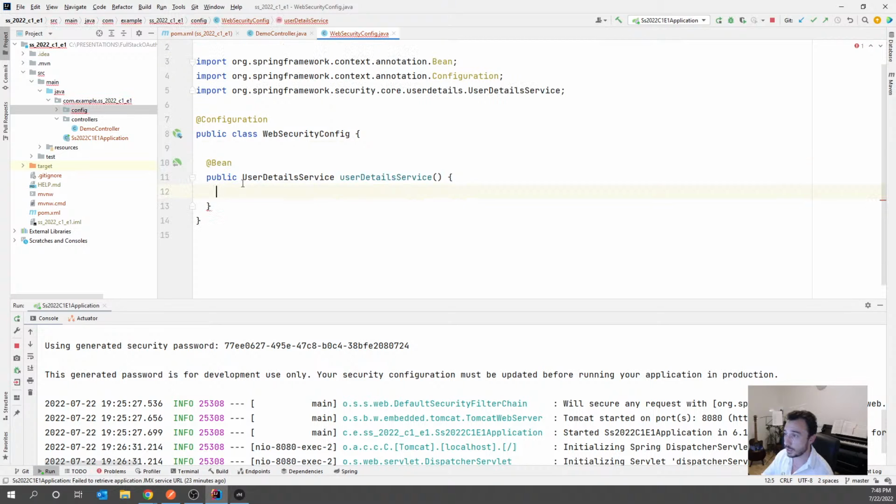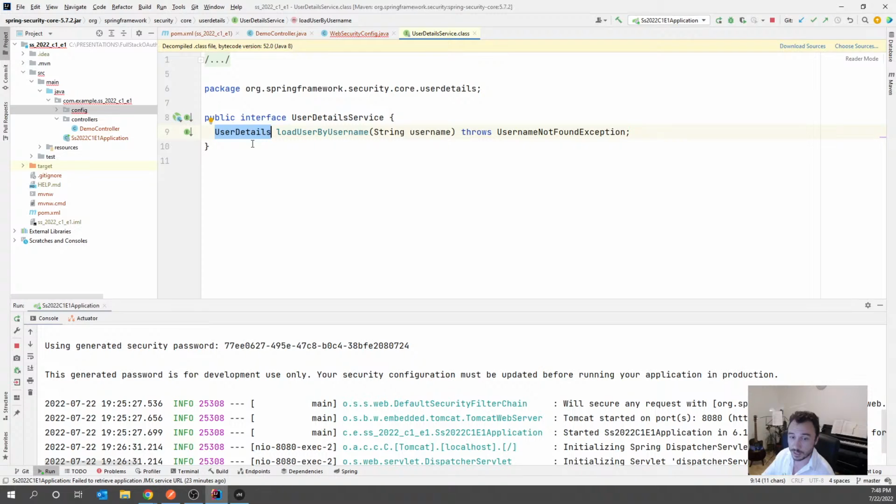Basically, in this contract, the only thing you have is a method that gets the username, that unique identifier of the user, and provides the user details in this nice UserDetails shape, which is again a different contract.